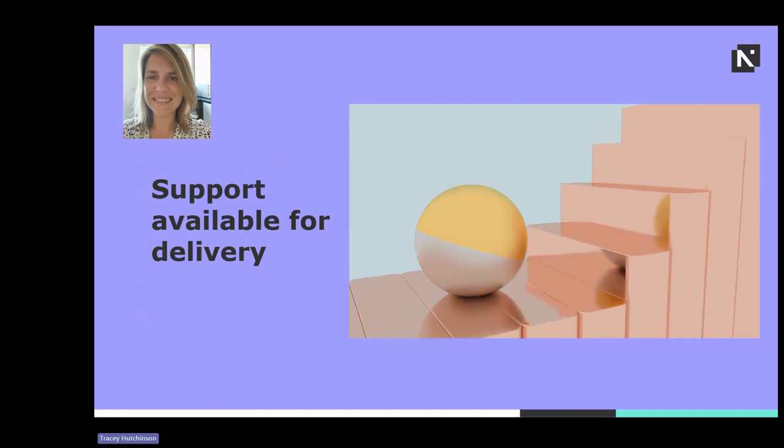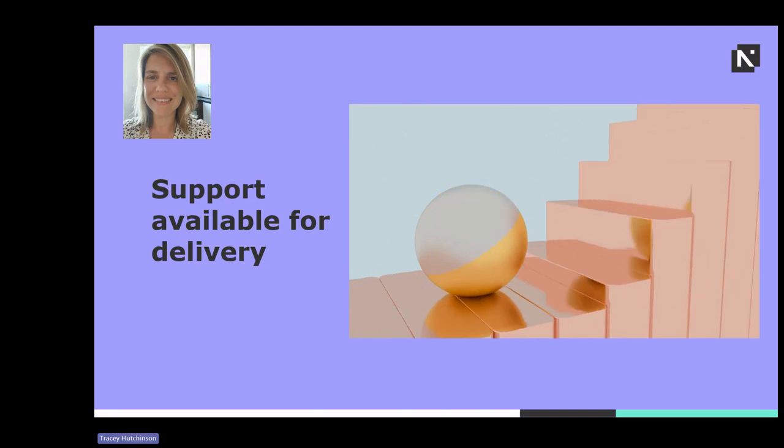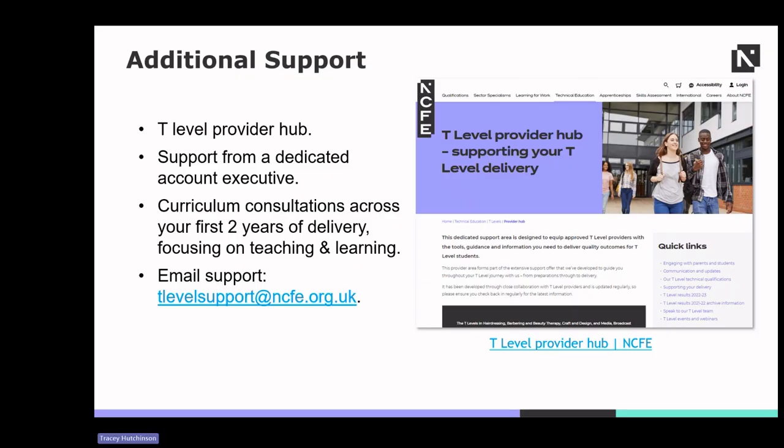Thank you, Gemma. So as we come to the end of our journey towards T-level excellence, we would like to share how we can continue to support you on this journey. So we have additional support that's available to all of our T-level educators. And here's what you can count on.